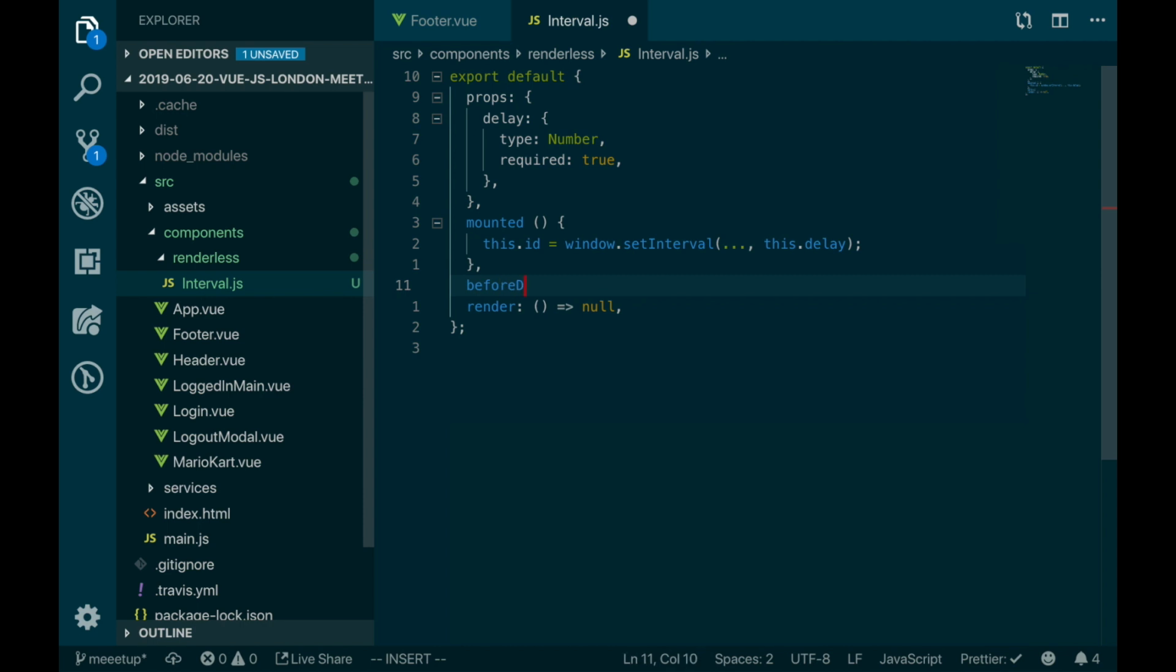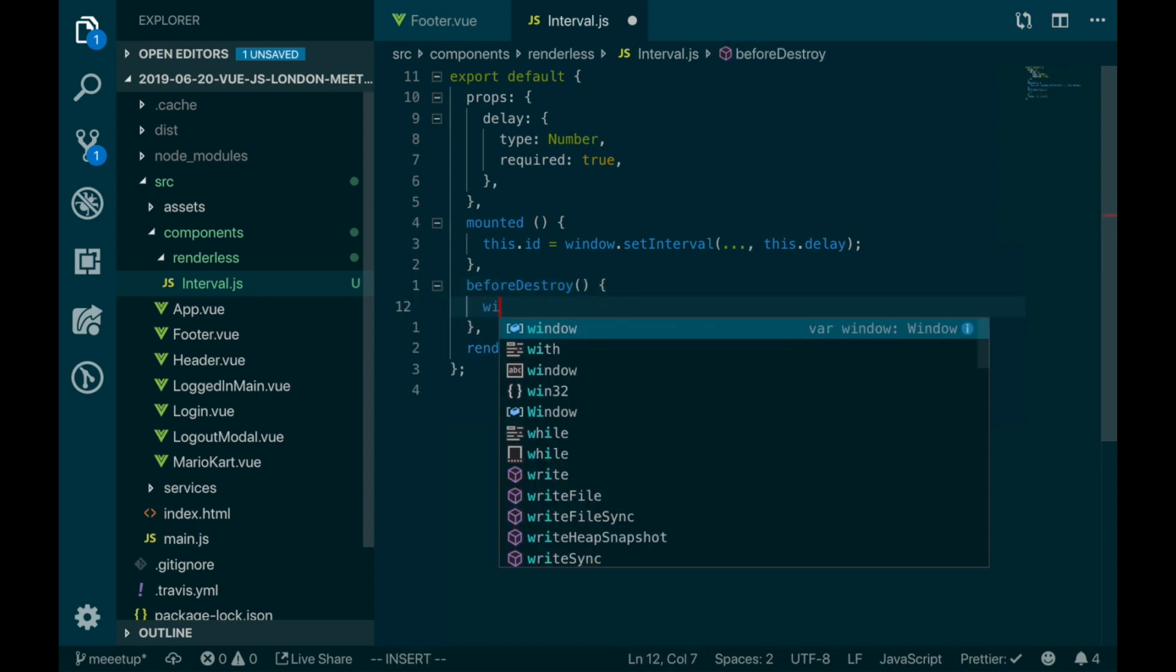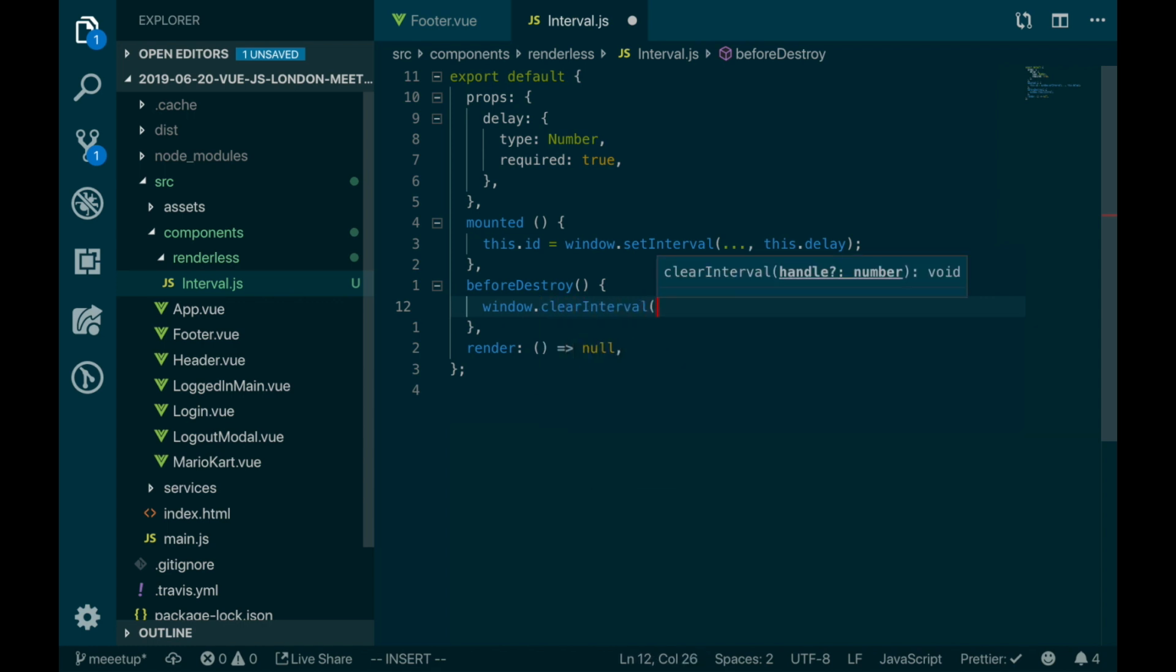And before destroy, we're just going to tear it off by using clearInterval, this.ID. Notice that I do not need to put the ID into the data because I don't need it to be reactive. So don't waste computing power.